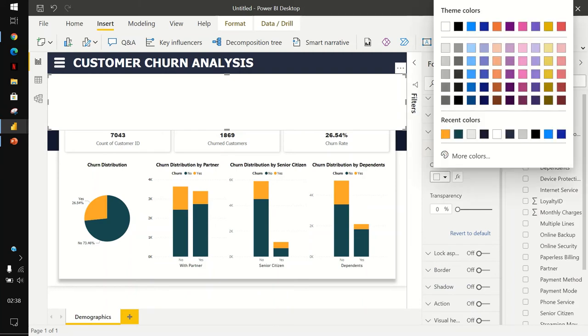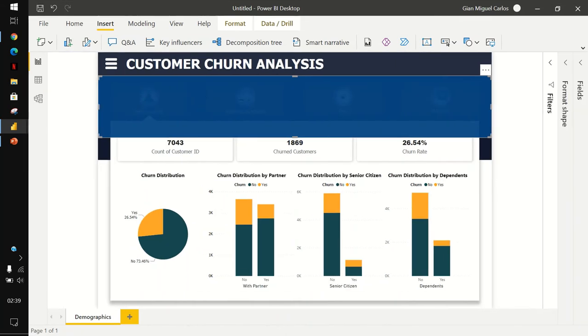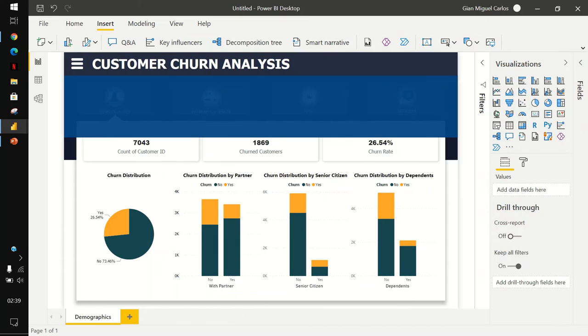I'm going to choose for the background a color of blue here, and then make the transparency at least 5, and I'm going to add a description of the churn analysis later into this container, as well as the different slicers that we have, the payment mode, the payment method, and the type of contract. We're going to add some slicers.